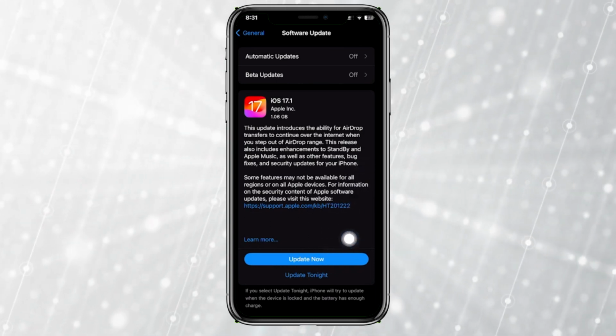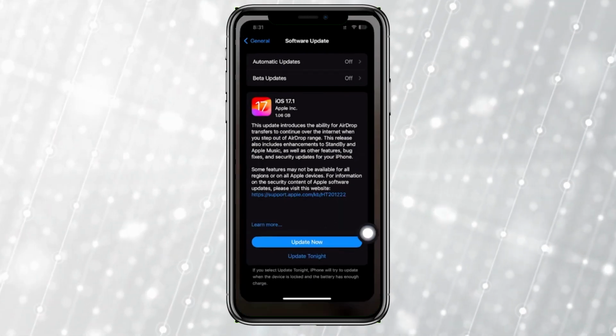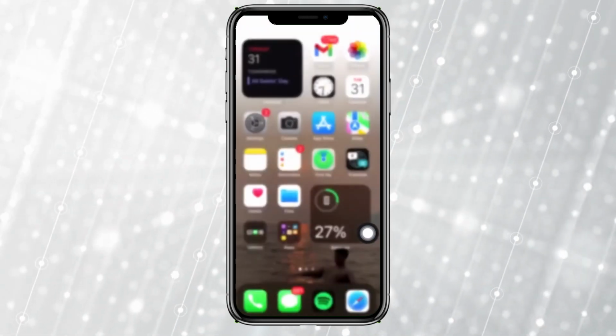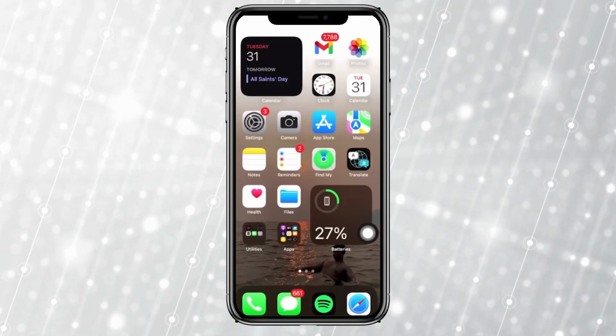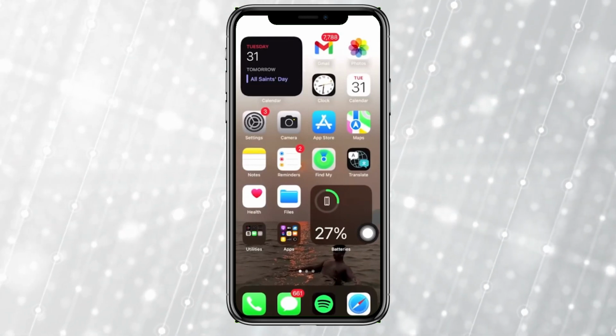So all we need to do is to go and tap on Update Now and update your software to the latest version so that you can have the best user experience possible.